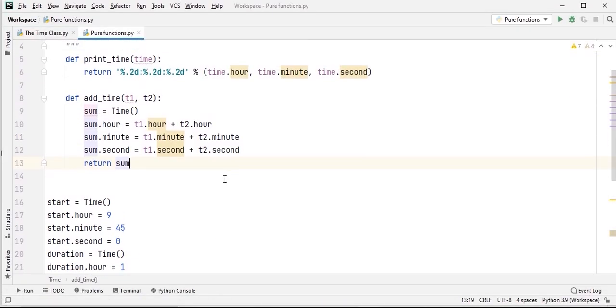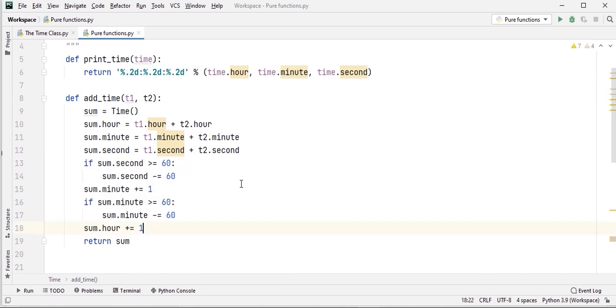Here I have to write this code after this. So after this I have to use this if statement. Here you can see I have used the if statement, and what it will do is, as soon as the second becomes more than 60, it should increment into the minute, and as soon as the minute becomes more than 60, it should increment the hour. Then I am returning the sum. So let's see if it solves our problem or not.